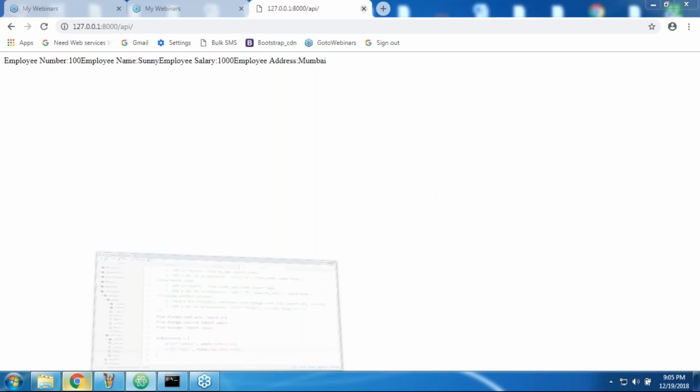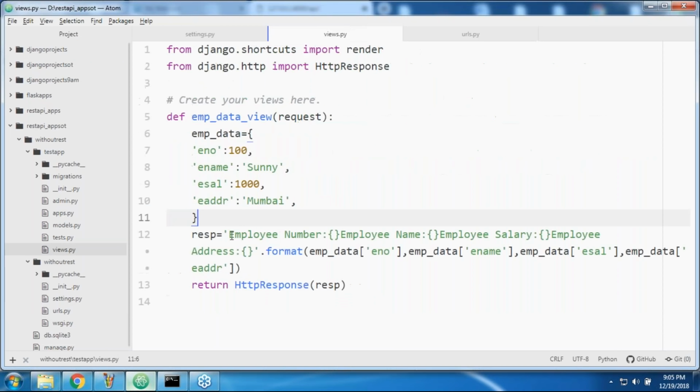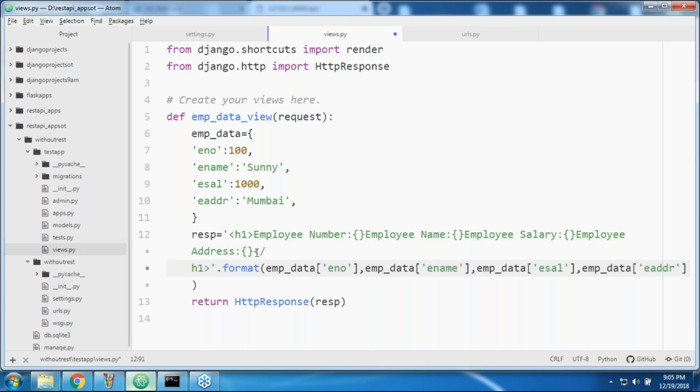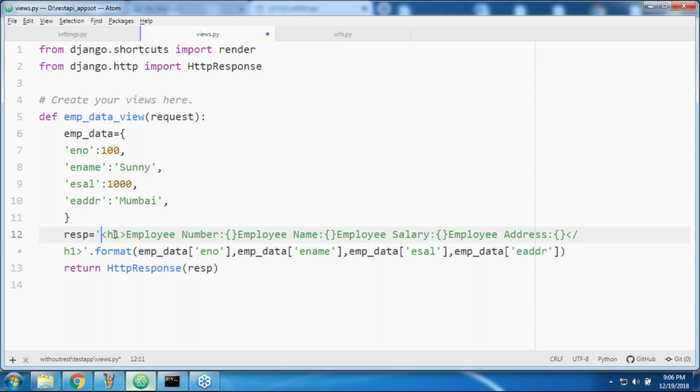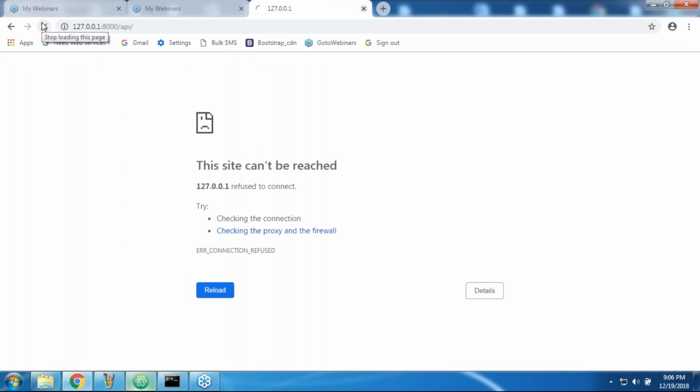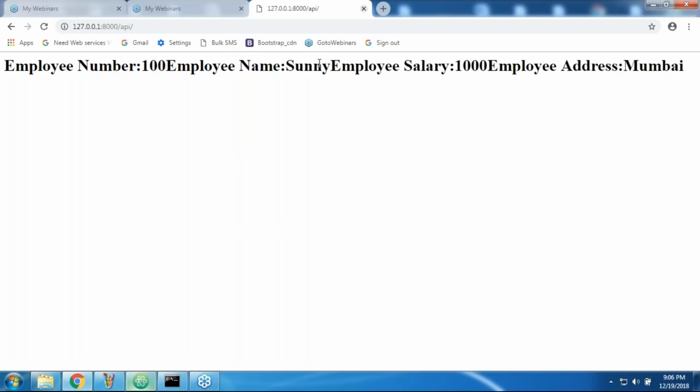Sir, this HTML response is not that readable. No issue at all. At the beginning I will take one h1 tag, and at last I will close that h1 tag. Have you observed? At the beginning I open the h1 tag, and at last I close it. Now have a look once. Okay, no issue at all. Employee number 100, employee name Sunny, now bigger.